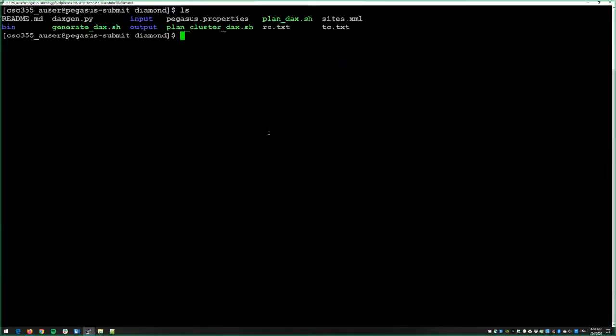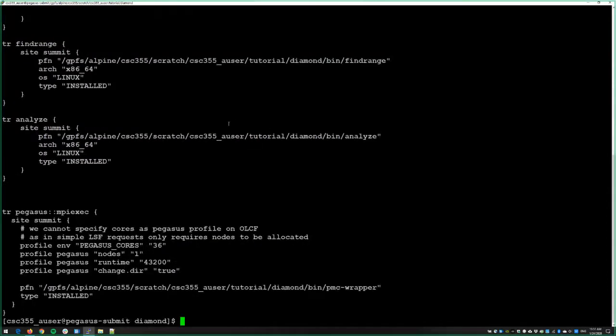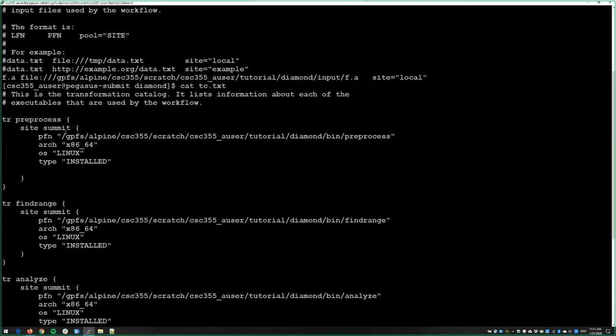So these are the most interesting things that you have to take a look at. But apart from that, the rest of them is very simple. The replica catalog contains just one file that we're going to process, and the transformation catalog has a location of our scripts that we're using for this workflow.